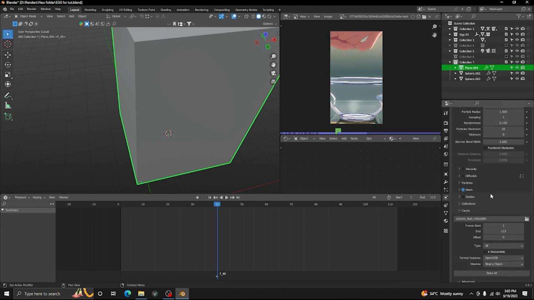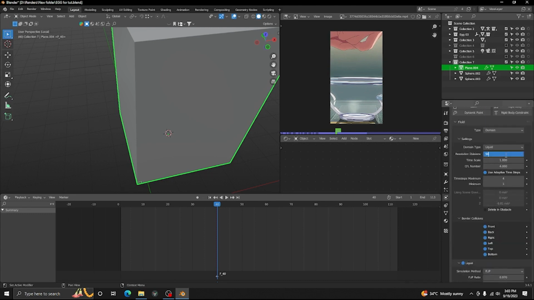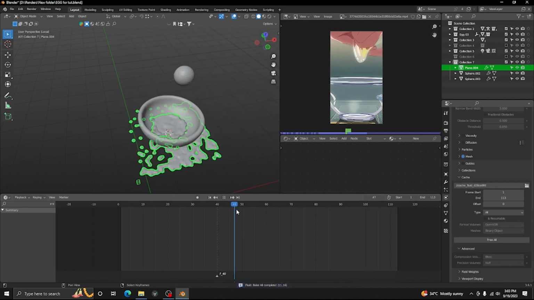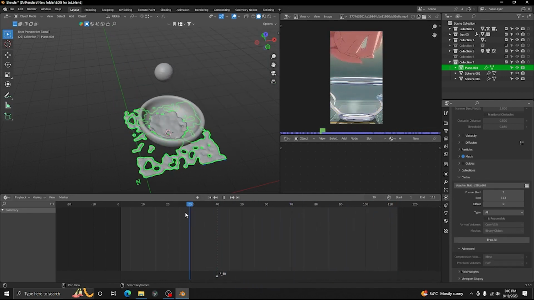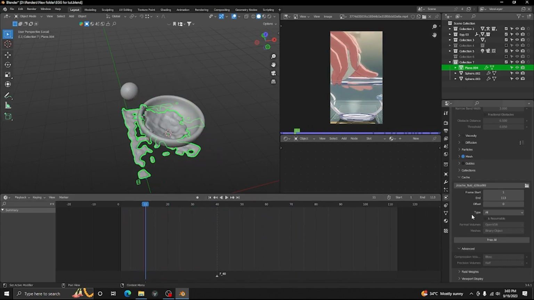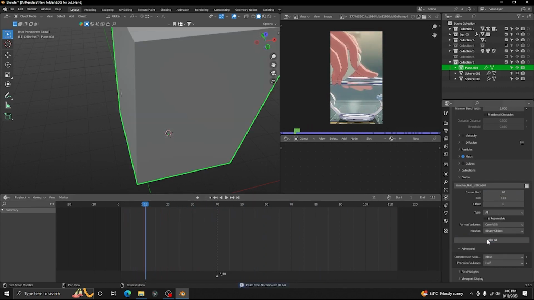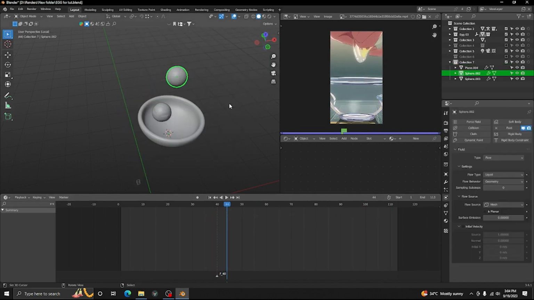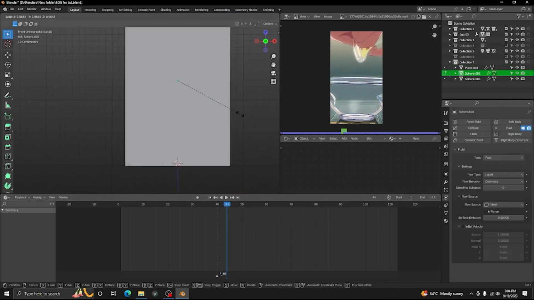In the Liquid section, enable Mesh. Change resolution to something higher but not too much. Click on Bake. We need to start our animation from 40. Make our sphere a bit smaller.